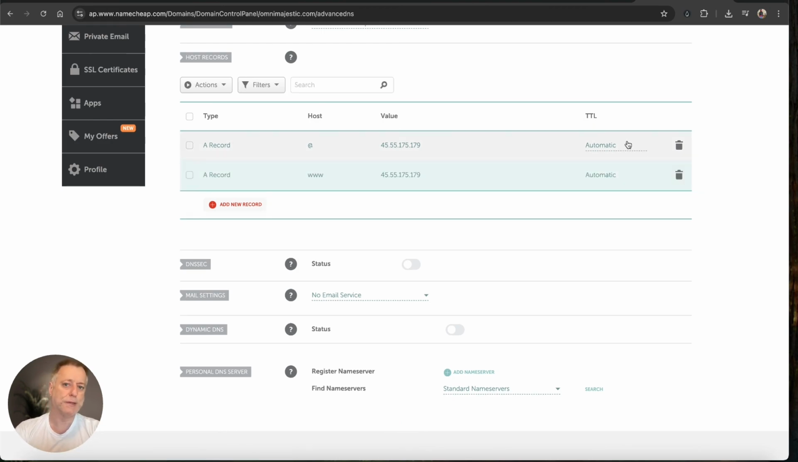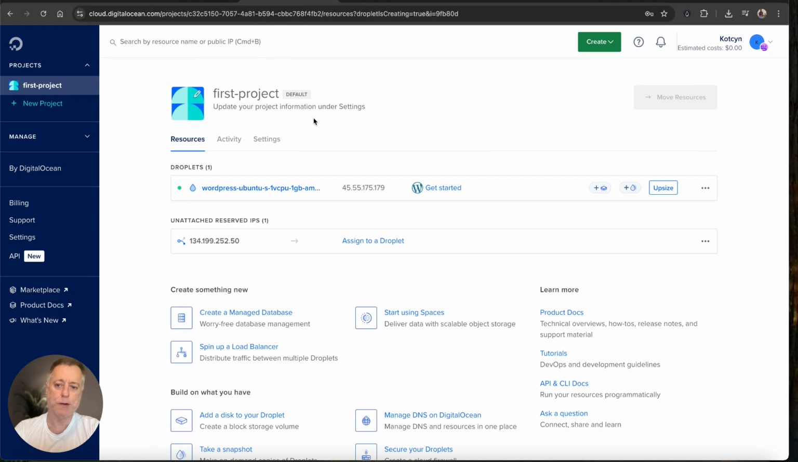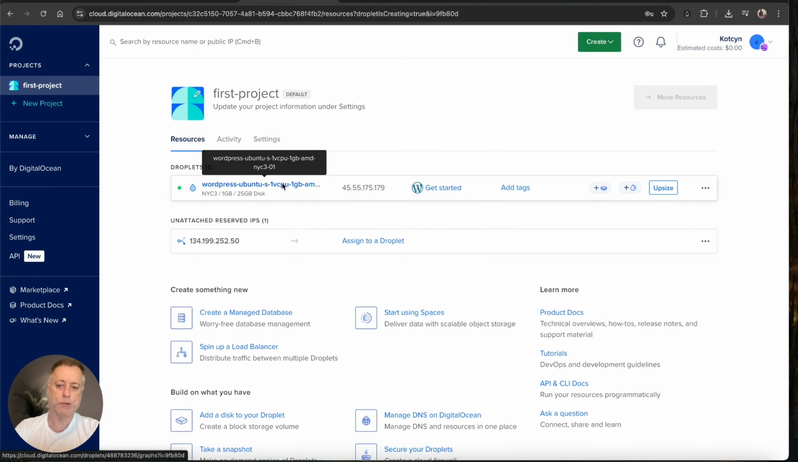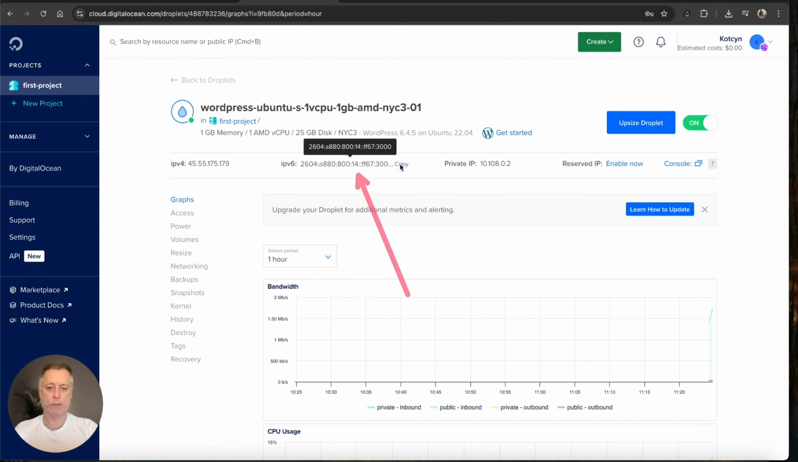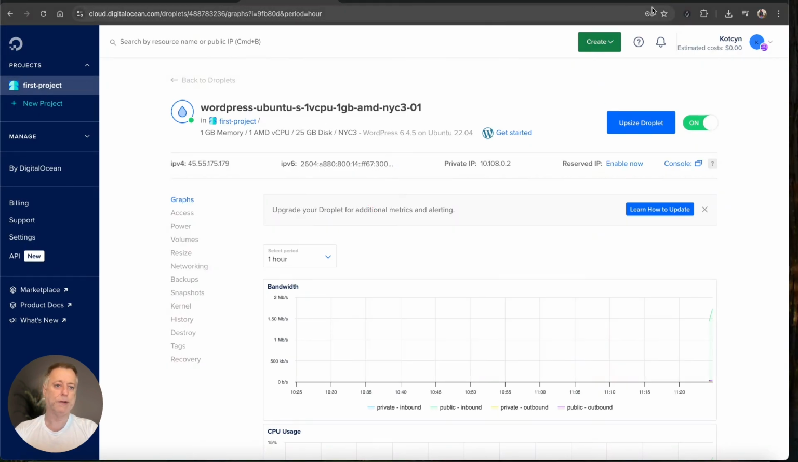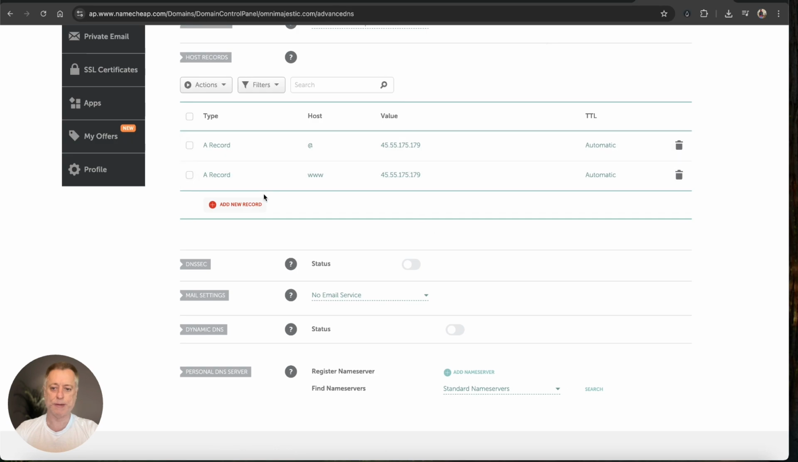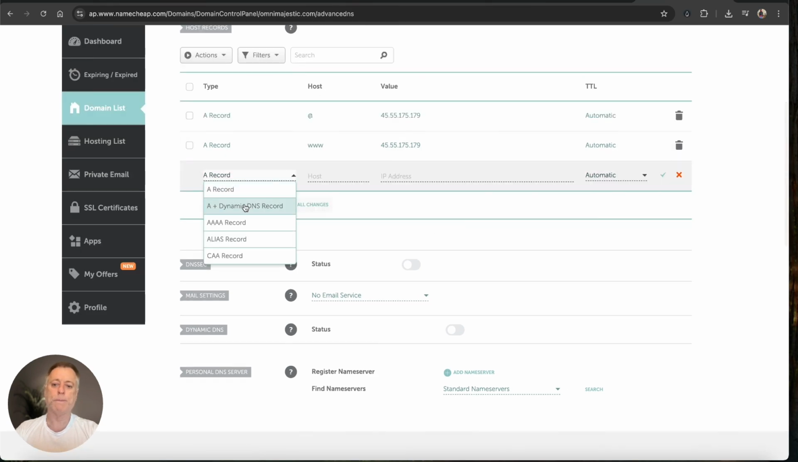But that IPv6 address I told you to save? It's not here. So this is how we go back and get that. We go back to DigitalOcean. We've got to click into our droplet. Now you see the IPv6 version sitting right there. What we do, we copy that, go back over to your advanced DNS domain setting, and we're going to add a new record.